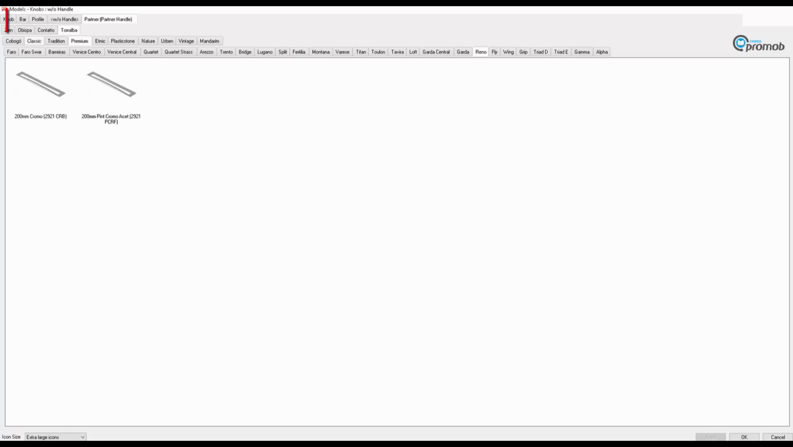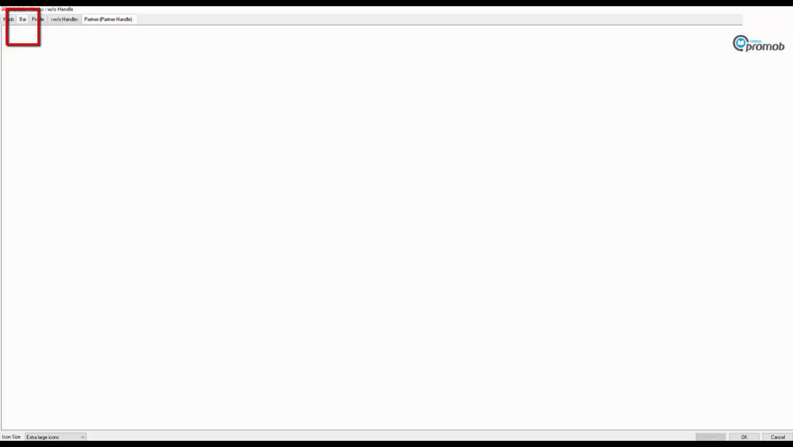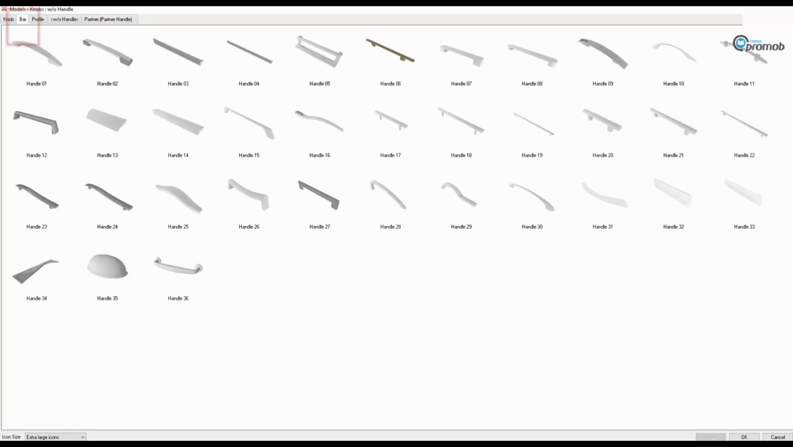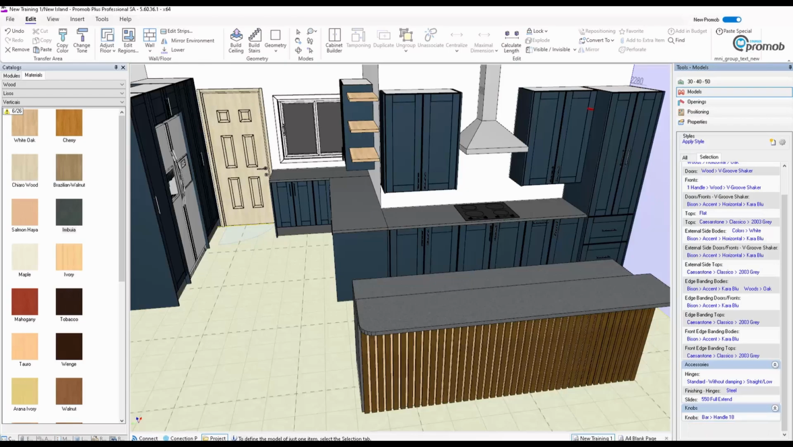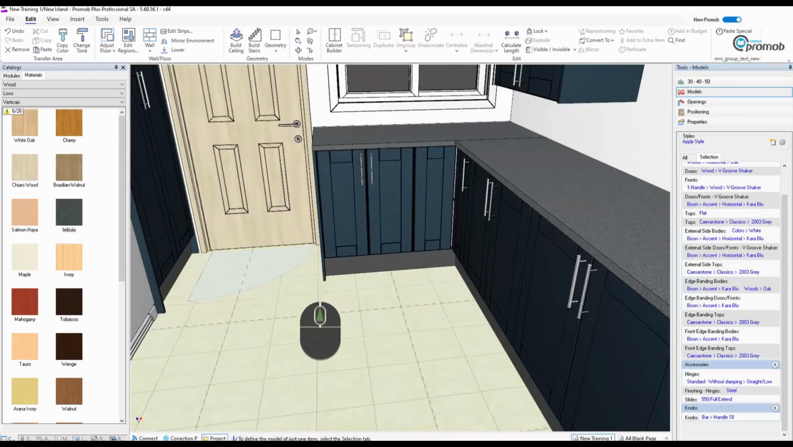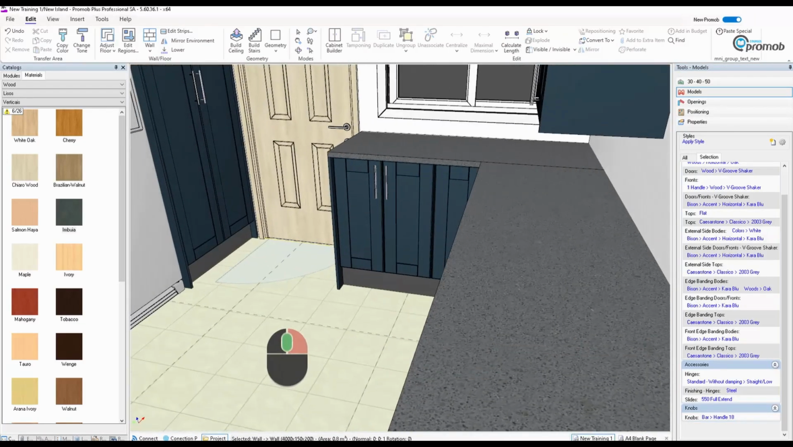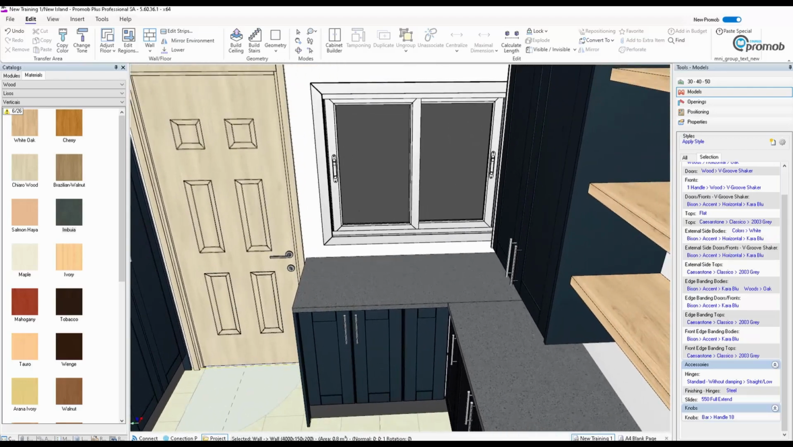Okay, so what we're going to do is we're going to go back to bar handle. I'm going to use number 18. I'm going to say apply, say OK, and you'll see that my handles have all been fitted. Okay, all my handles are there.